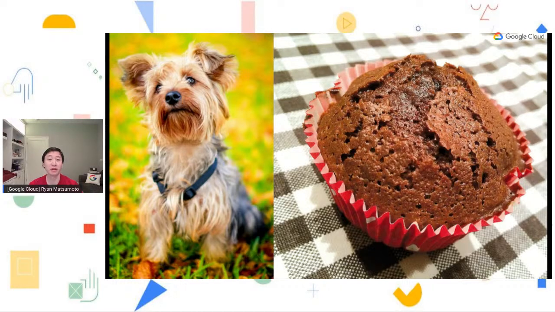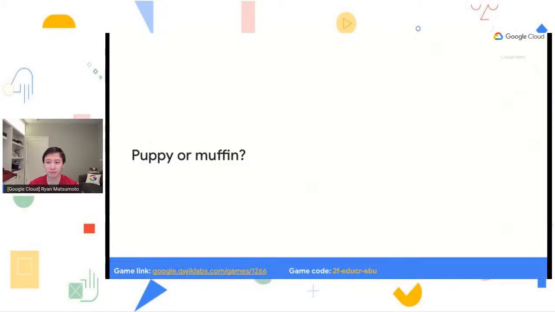One really easy way to go about this would be to set up a simple rule to check whether or not there are eyes in the photo. And if there are eyes, we can call it a photo of a puppy. And if there aren't eyes, then we can call it a photo of a muffin.